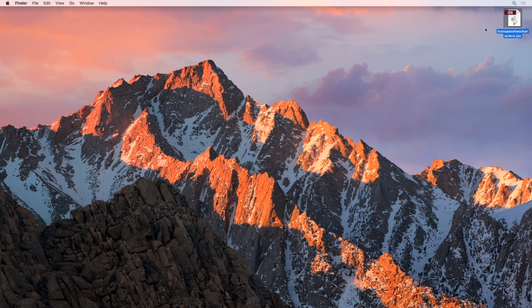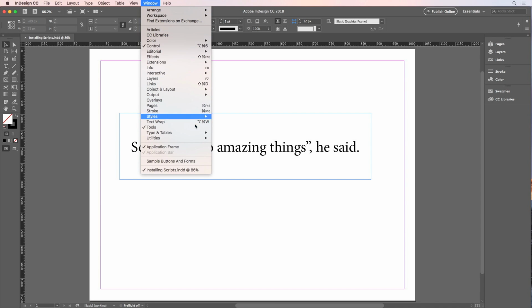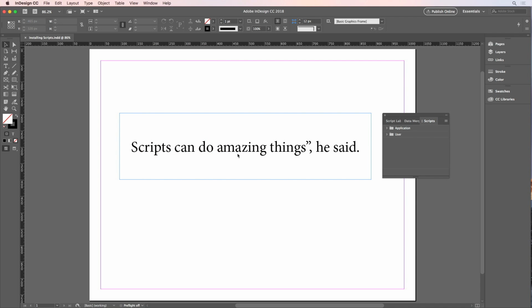And the easiest way to open that folder is to go to InDesign and open the Scripts panel by choosing Window, Utilities, Scripts. Inside the Scripts panel, you'll see two folders, Application and User. The Application folder contains a bunch of sample scripts that come with InDesign, and the User folder is where I'd recommend you install your own collection of scripts.